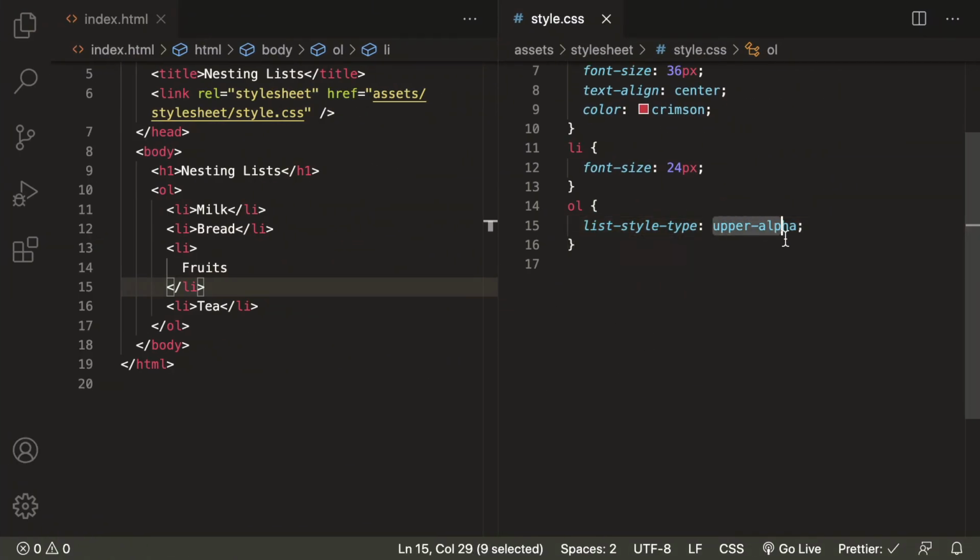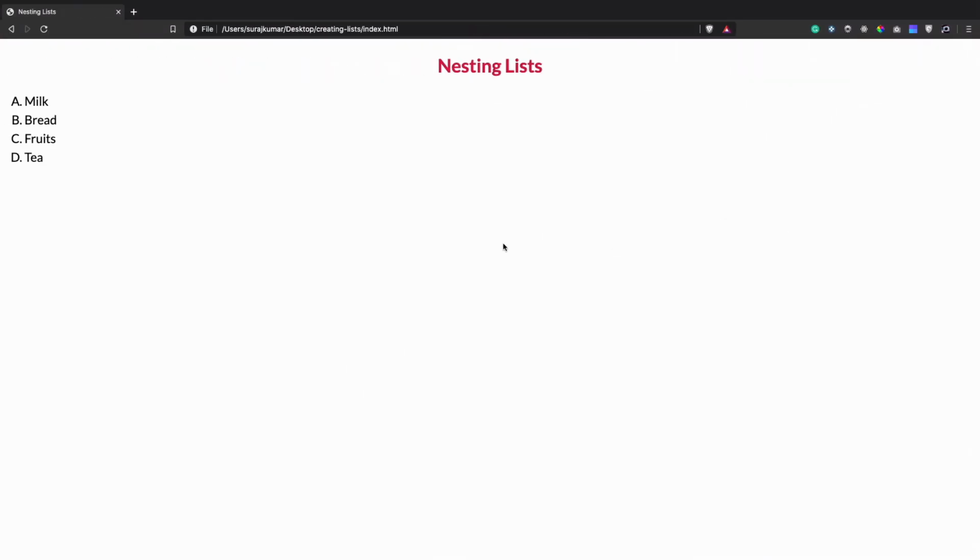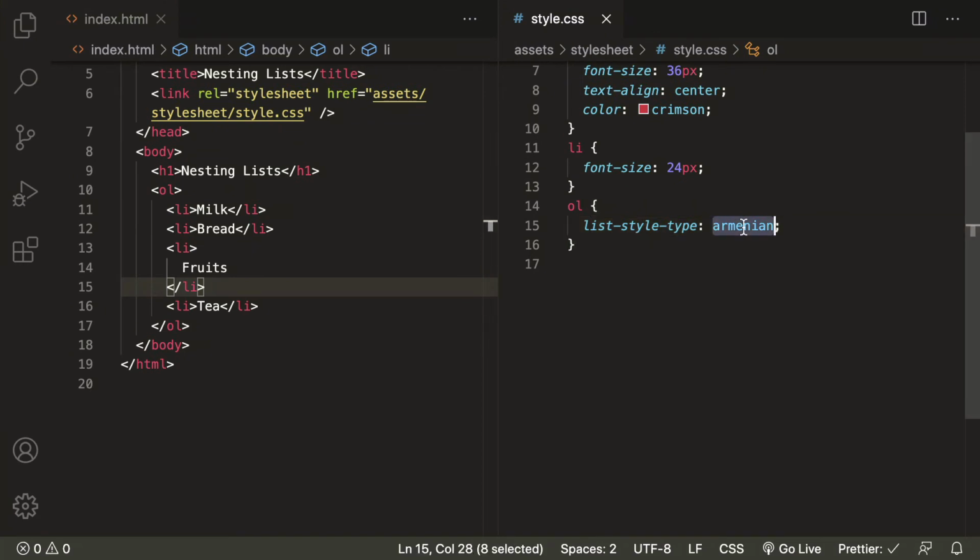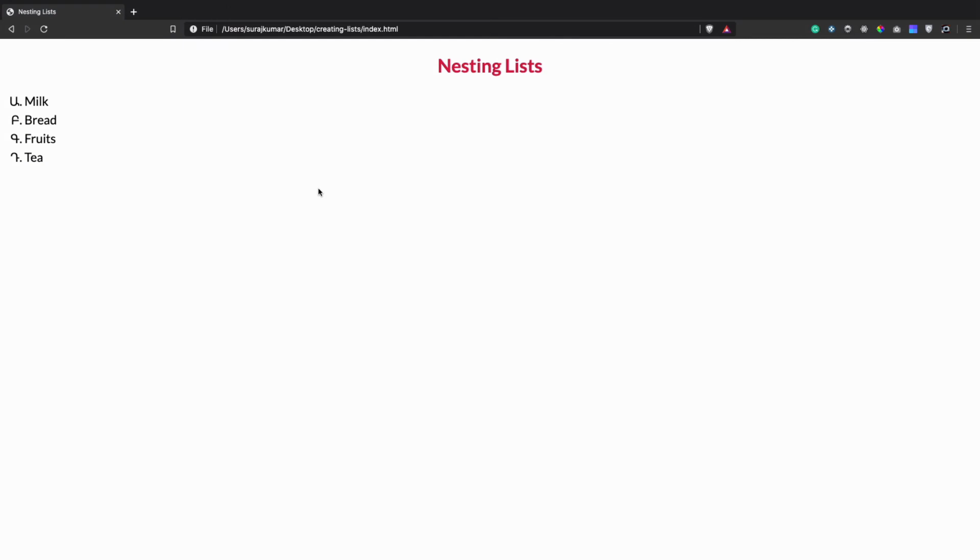There is one value that is Armenian. Let's see how it looks. Give it a refresh. Okay, this is how Armenian list style type looks. We have Georgian also. Save it and then again give it a refresh. So this is our Georgian type of list style.